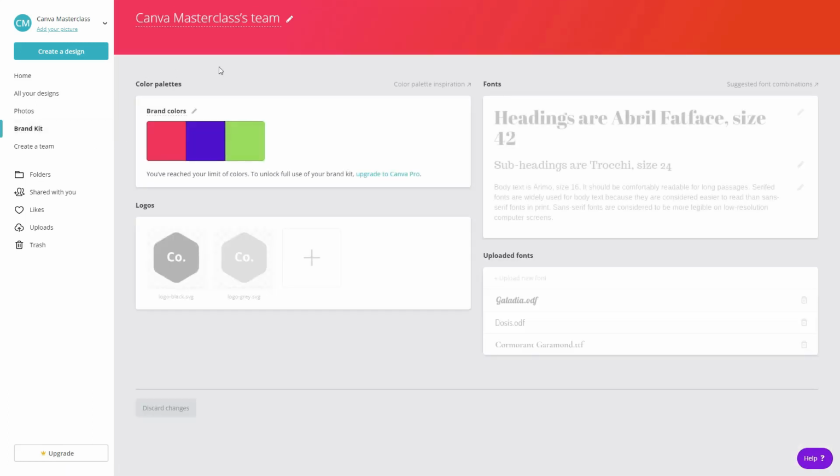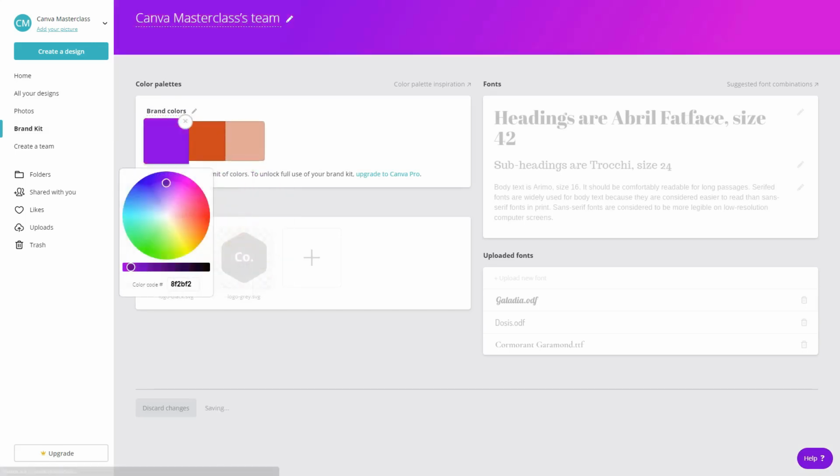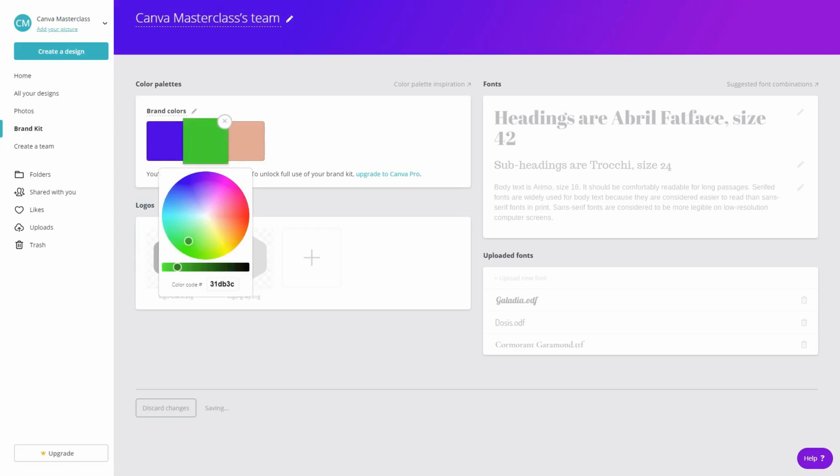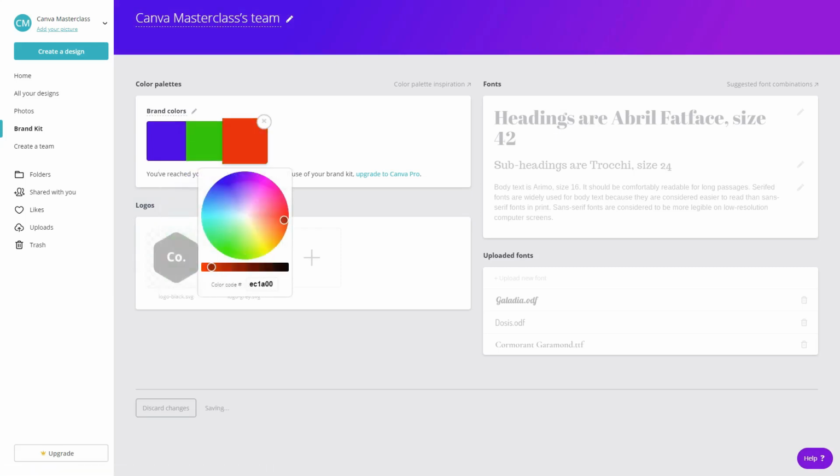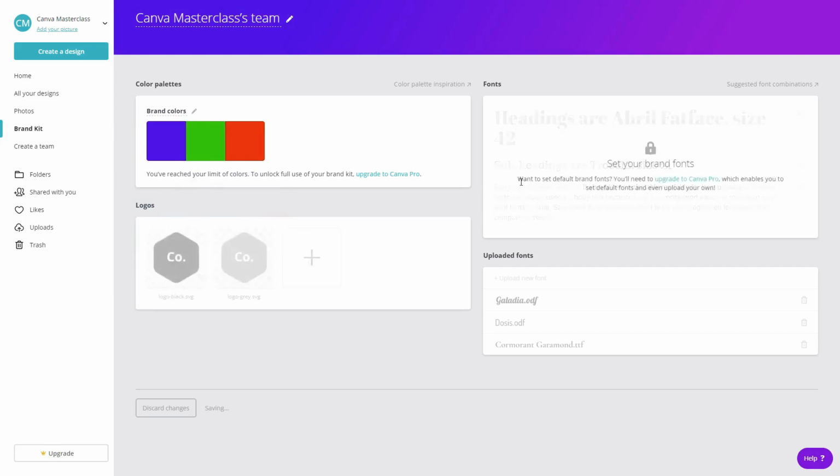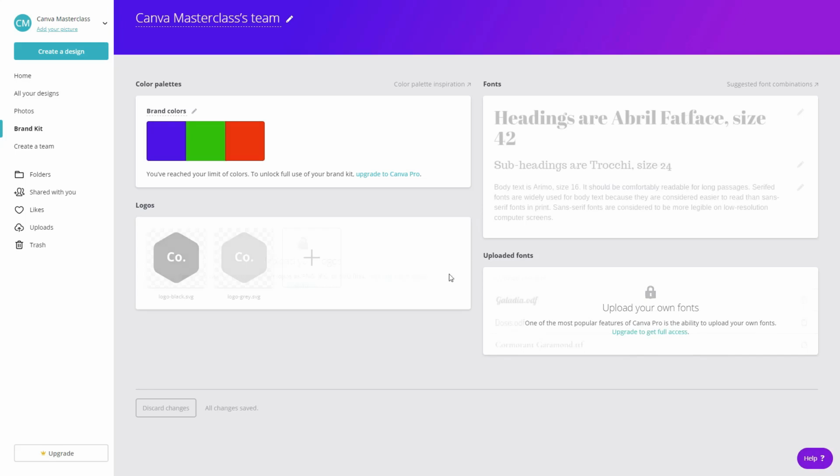Brand Kit is great for business owners. For example, you can set your brand colors here, so you have always got quick access to them. If you are a Canva Pro user, you can also upload your own fonts and logos. In my opinion, it is not worth buying Canva Pro just for these features, because you can add your logos individually all the time, and Canva has already got a very broad selection of great looking fonts.